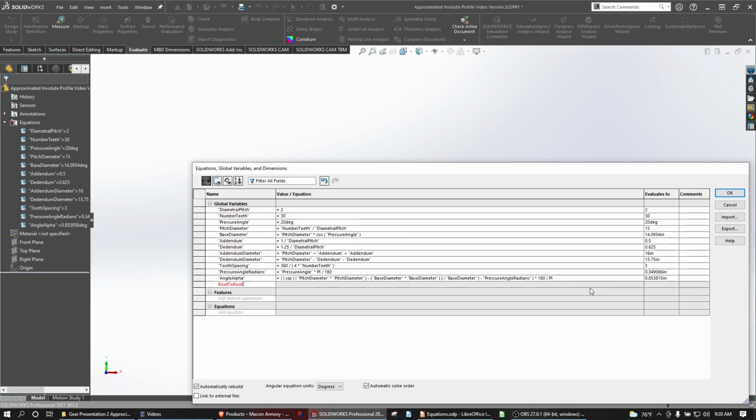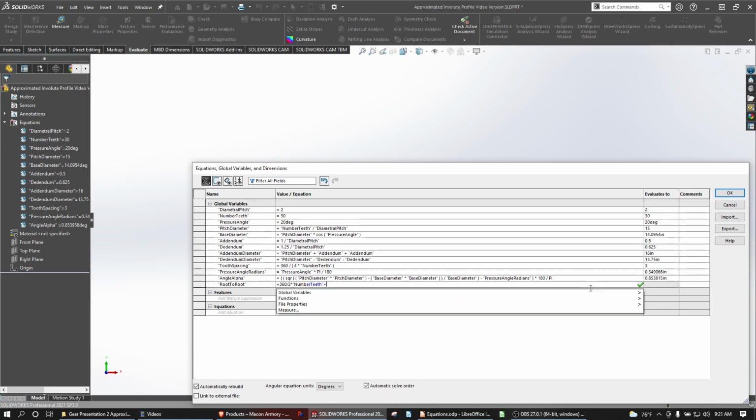And our root to root angle, in my opinion, is a lot more simple. We'll say 360 divided by 2 times the number of teeth. And I really should have quotes around that. And then we're going to say plus 2 times, and I should have quotes around that, 2 times the angle alpha.